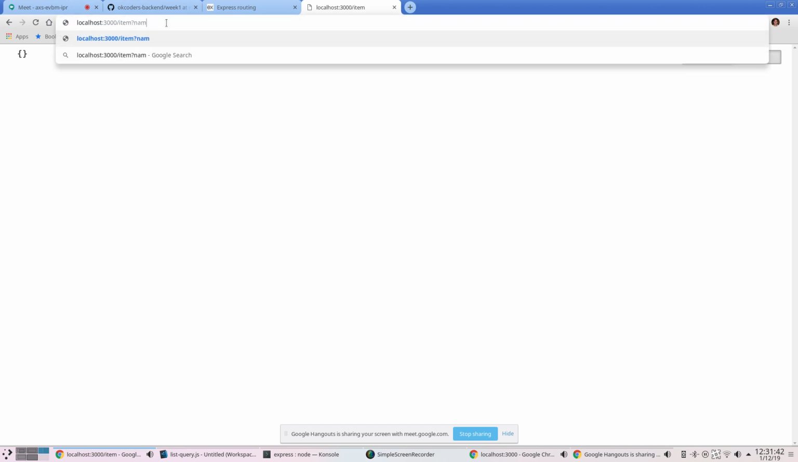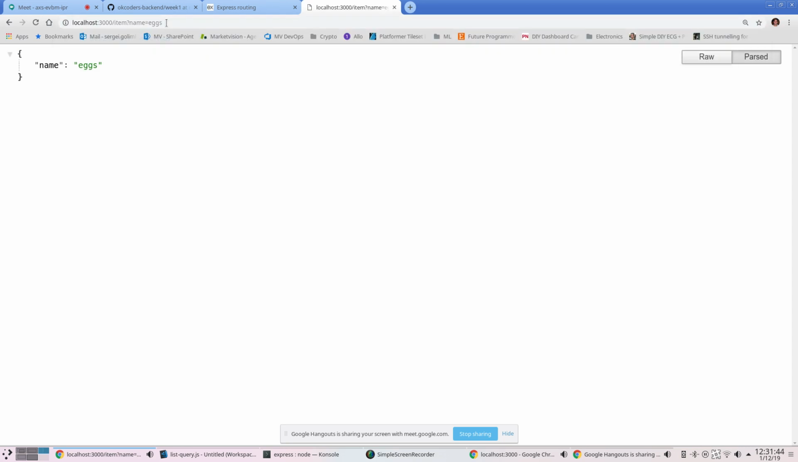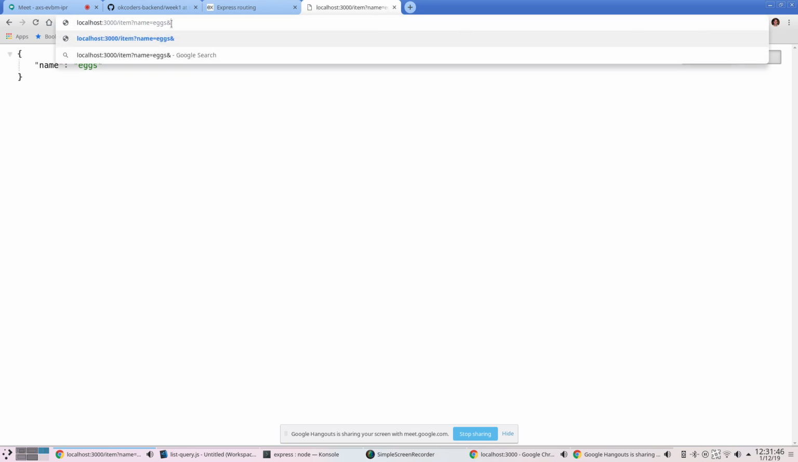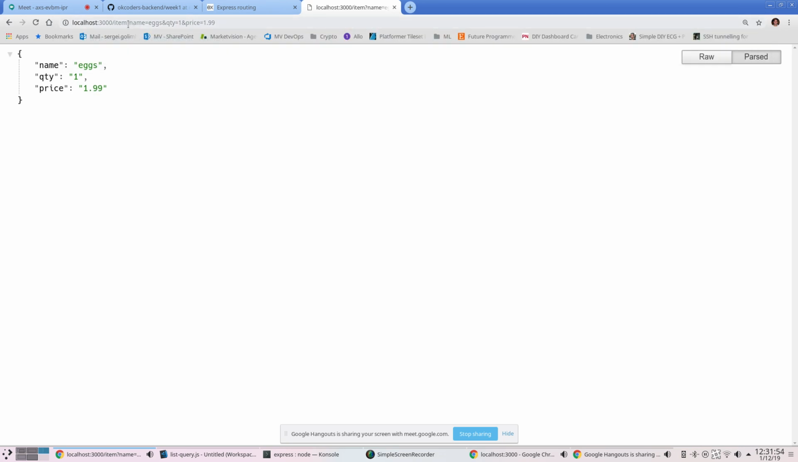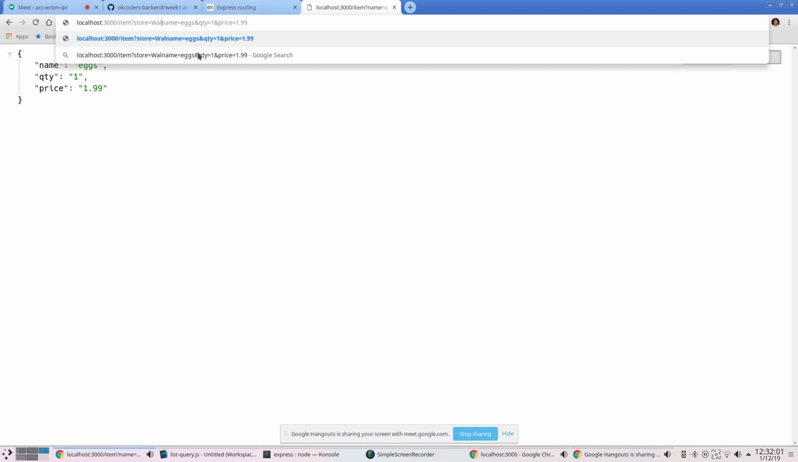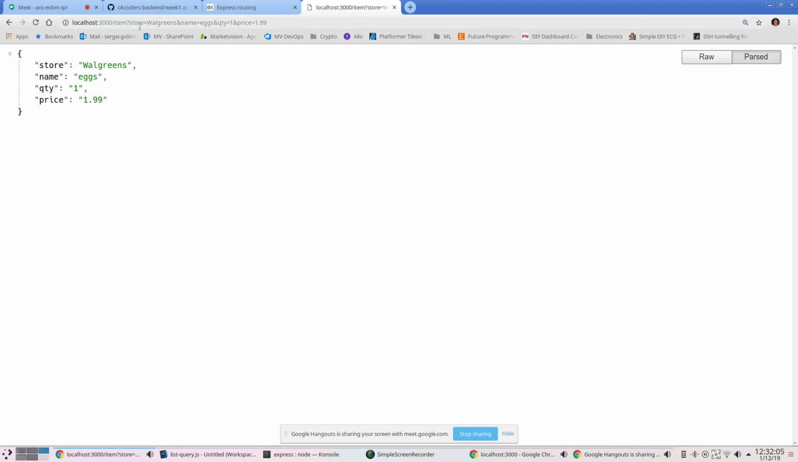But if I go ahead and say name equals eggs, I have eggs in here. And if I say and quantity equals 1, cool, I have quantity. I can go ahead and do price equals whatever. The nice thing about this is that order doesn't matter. So store equals Walgreens. I can put these things in any order I want.